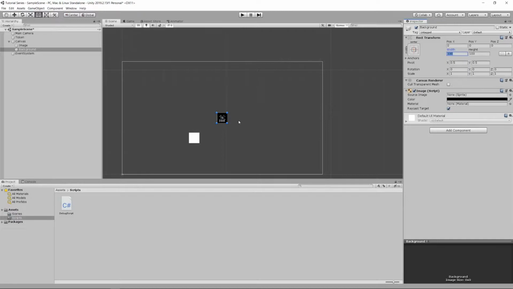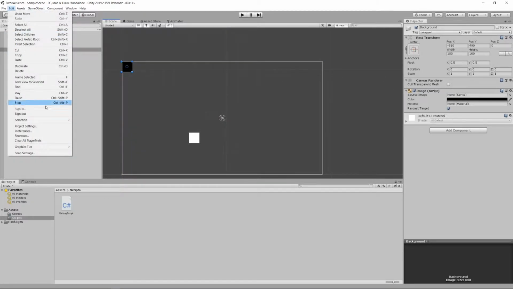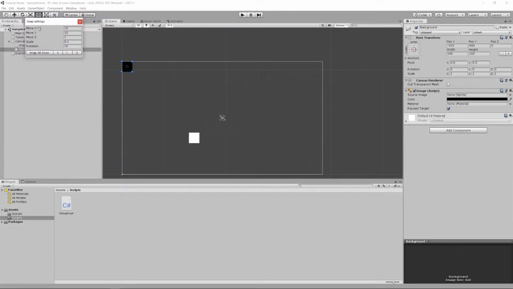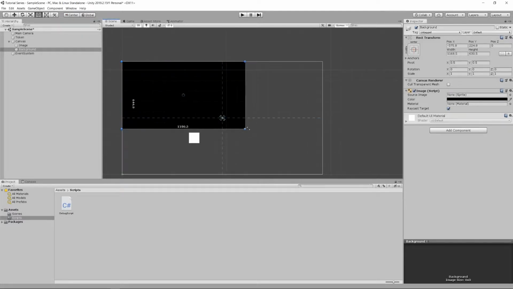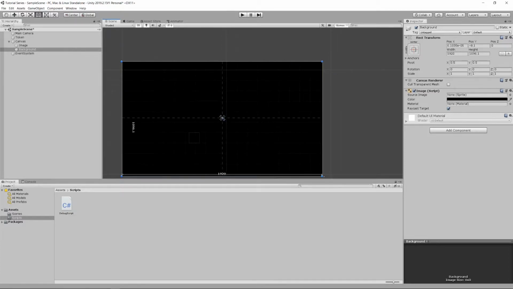So what if I want this to be not just in the middle of the screen, but I want it to cover the screen? Well, I can just drag it up to the corner here, and it'll snap to the grid. If it's not snapping to the grid, you can go over to Edit and Snap Settings, and change these values as you like so it'll snap to the grid. And I can just drag all the way down here to the edge to make sure that it covers the entire area of my canvas.